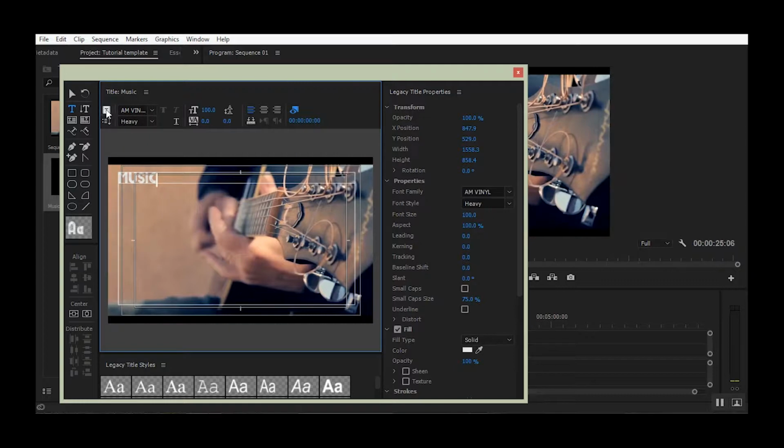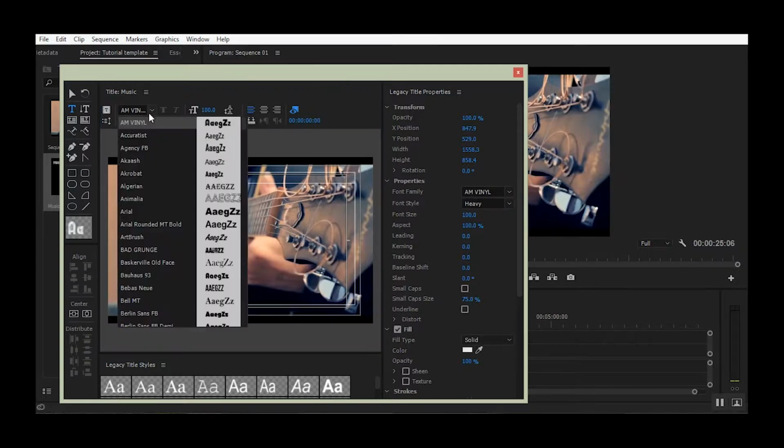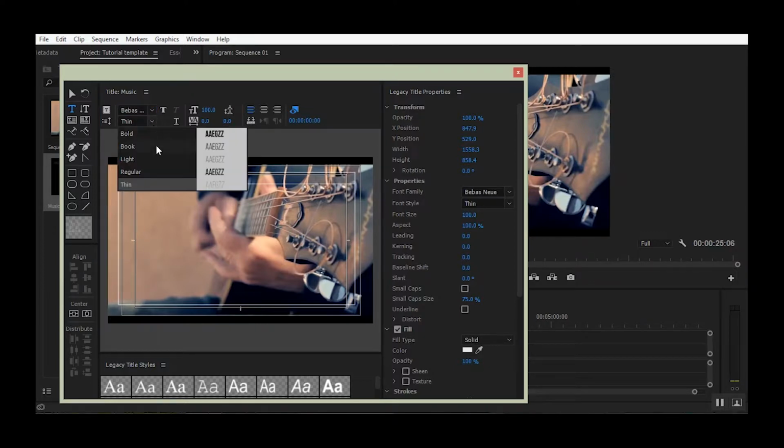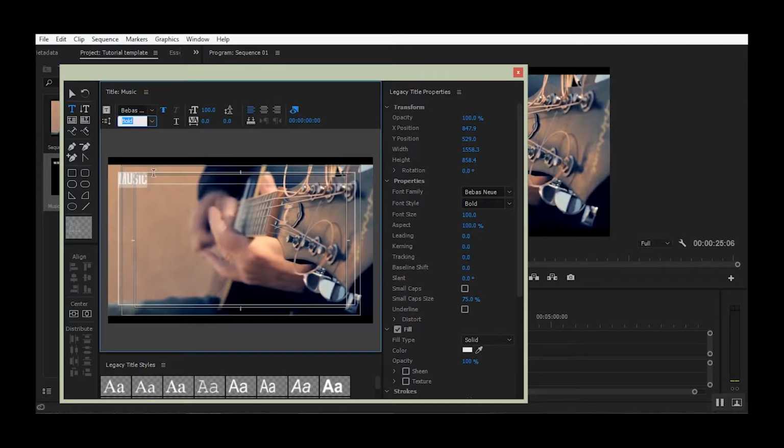So right here is where you can change the font of the text that you're going to choose. I'm going to change it to that one right there because it looks very professional, and I'm going to change it from thin to bold. Once I change to bold, then right here, this is the text size, and here is the kerning, which is basically the space that you have between each letter.